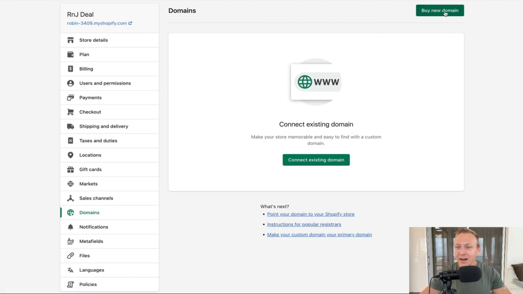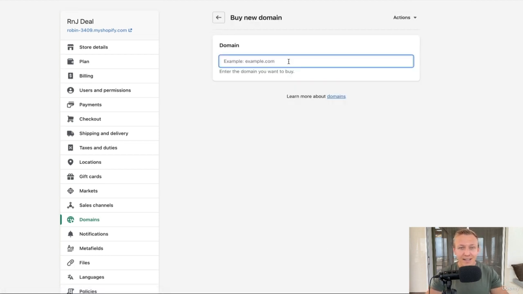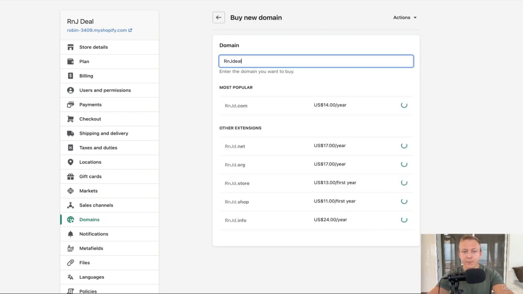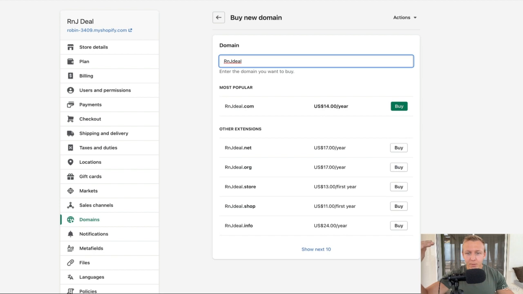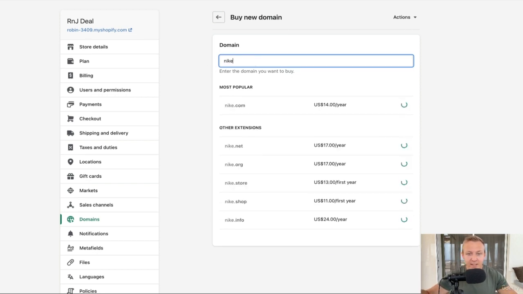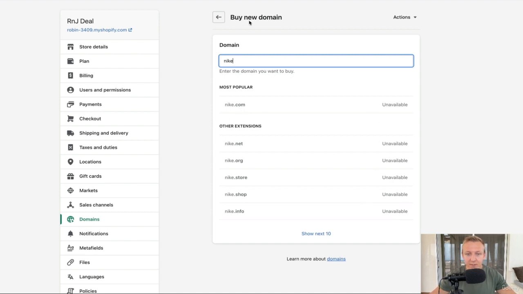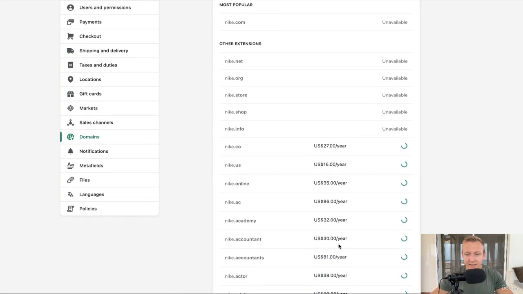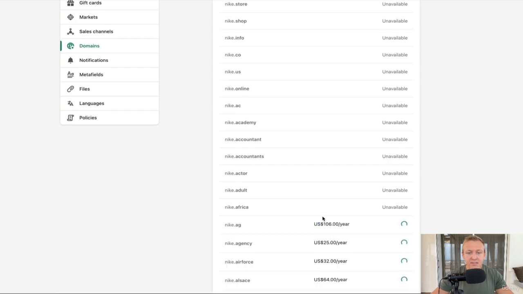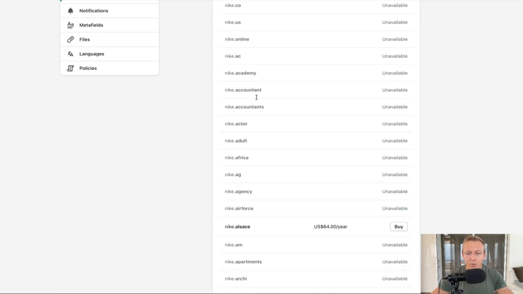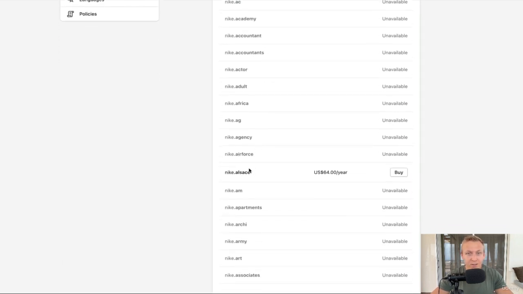So I'm going to click on buy new domain up here, and I'm going to try out the domain name. So of course it's going to be RNJ Deal for us. Now here's the thing, the most trusted domain name is usually .com. So if you were to search for something crazy, just as an example, let's say I search for Nike. Of course, Nike.com already exists. It's going to say unavailable. Let's press show the next 10. There are always going to be some extensions that are available.